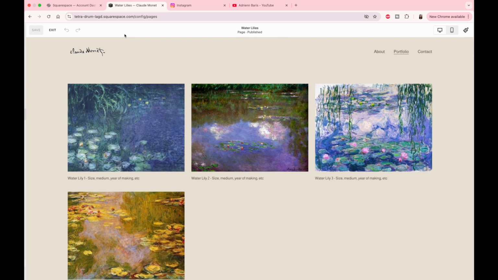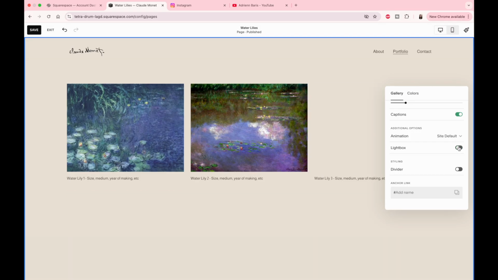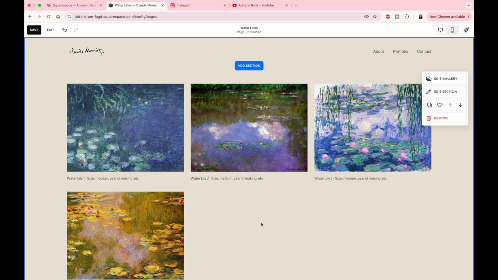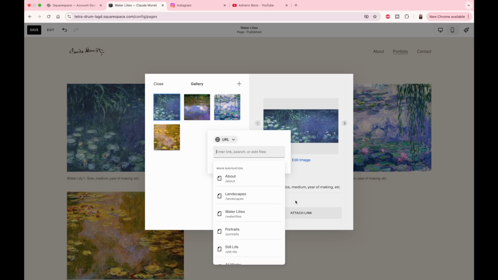Then go to edit section and first turn off the light box. This is because we don't want the images to open in a pop-up window anymore. We want to open a new page with the details of the artwork. Then go to edit gallery and select the artwork that is corresponding to the detailed page that we just created. Then click attach link, and under the hidden navigation I see the page that I just made, namely the water lily number 1, so I will select that one.